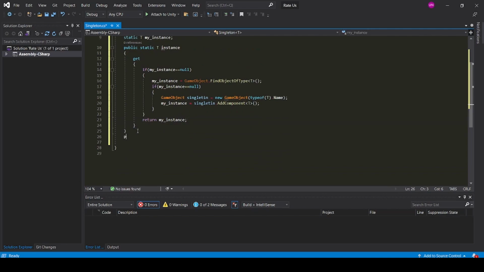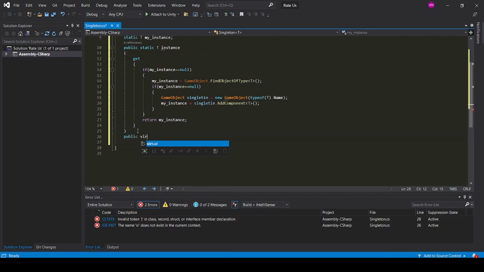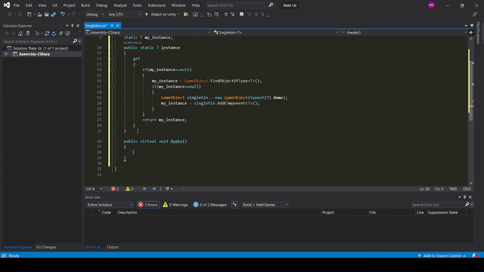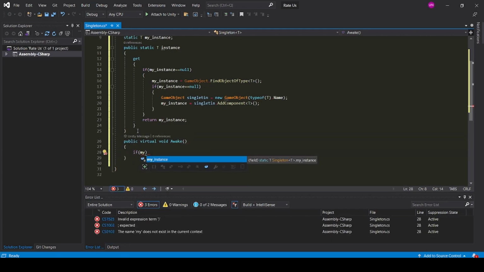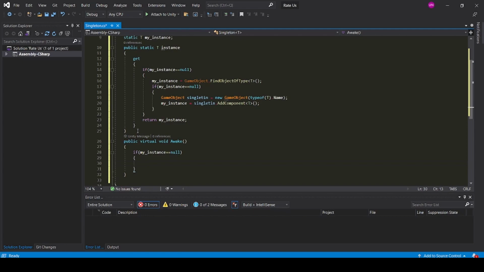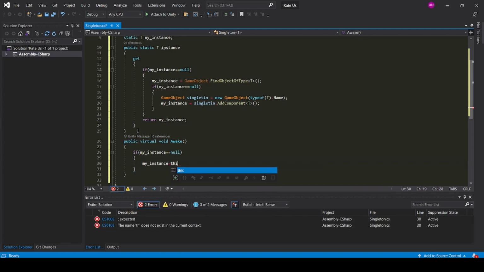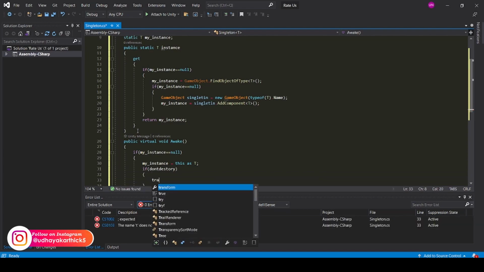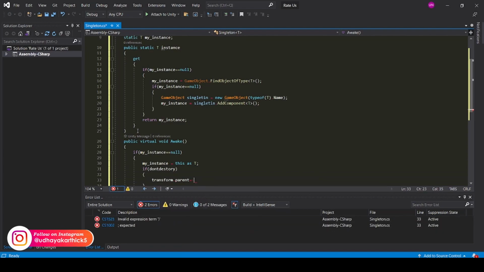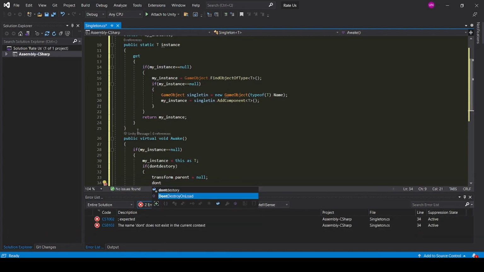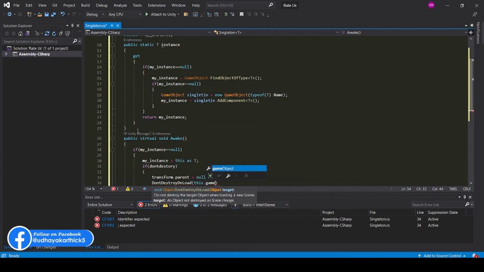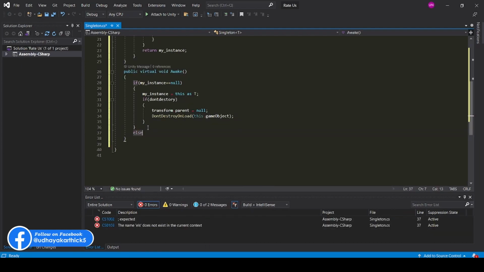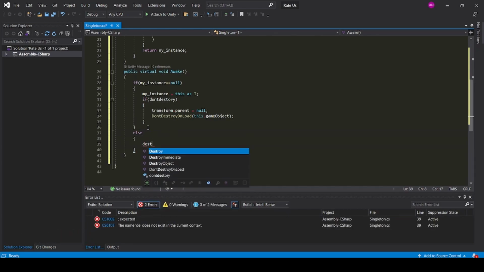Now create another public virtual void Awake function. If myInstance equal to null, myInstance equal to this as T. If dontDestroyOnLoad equal to true, transform.parent equal to null, DontDestroyOnLoad this.gameObject. Now else condition, destroy this game object.